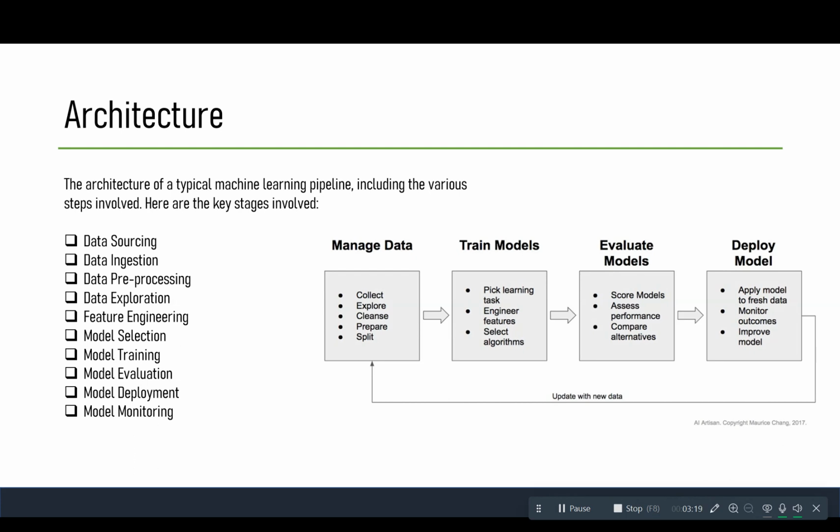Then we have model evaluation. Once the model is trained, it needs to be evaluated on a separate set of validation data to test its performance. Like I told you in the previous video, we will have two datasets, one is train and another one is test. Test is used for this purpose. This involves calculating metrics such as accuracy, precision, recall, and F1 score to assess the model performance.